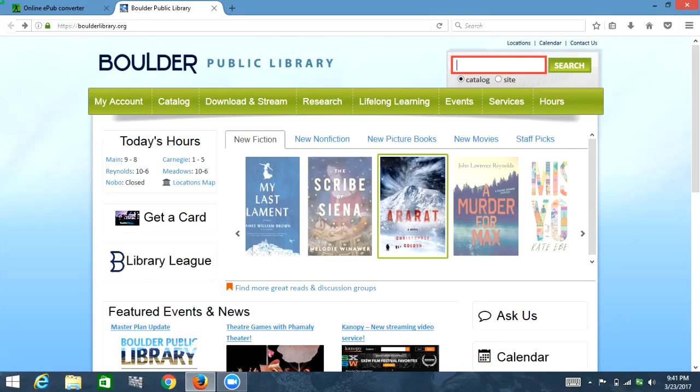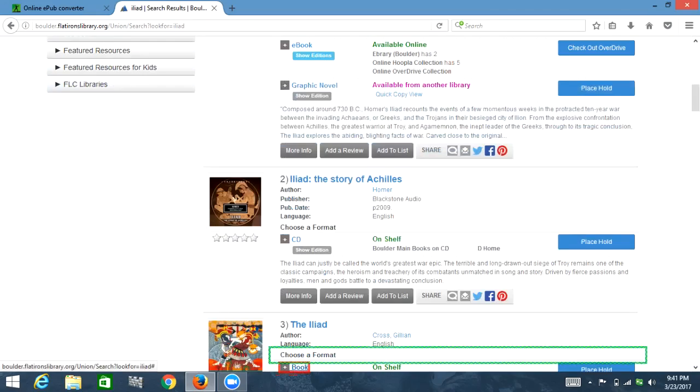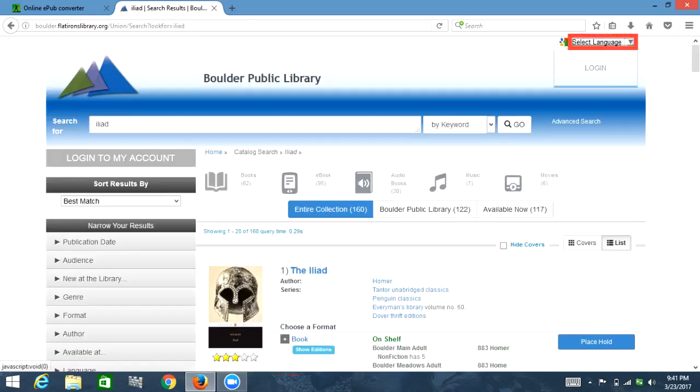So yeah, they got kind of 2 out of 3 of the big ones: banner, landmark, heading. So now if I go back to search, search landmark, edit, has autocomplete, I'm going to search for the Iliad. I-L-I-A-D. Enter. Iliad, search results, Boulder Public Library. Choose a format. Okay, I'm going to go to the top of the page.